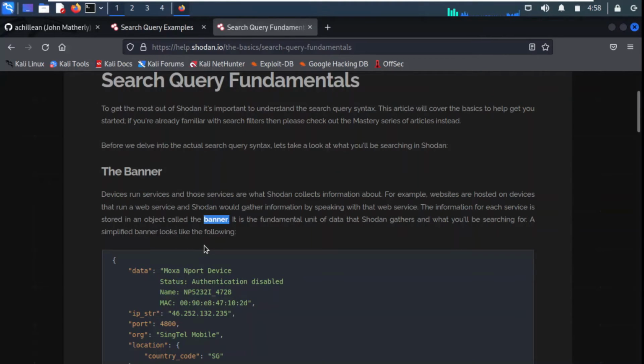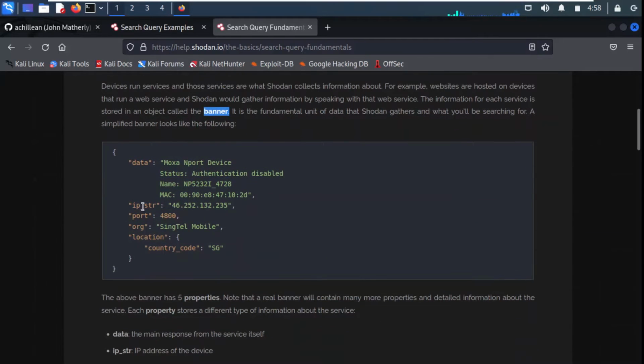A simplified banner looks like the following. You can see this is banner information, with some information about the IP address, port number, organization, and location. All this information will be collected by Shodan. But sometimes people don't change the default password, so the password can sometimes also be part of the banner. That can also be collected by Shodan.io. That's something critical.